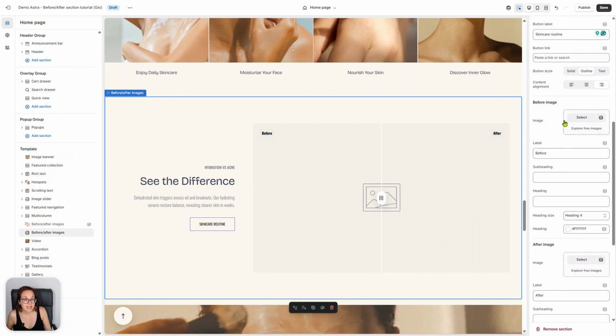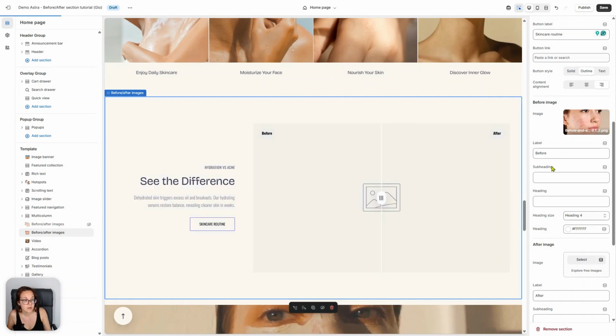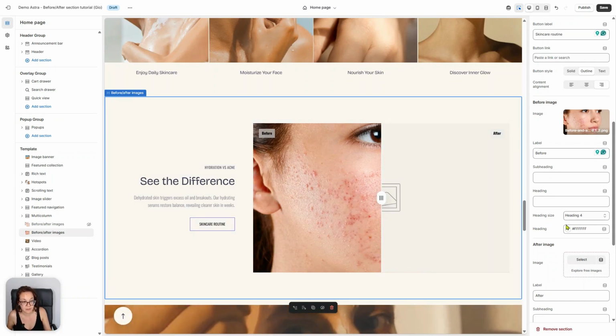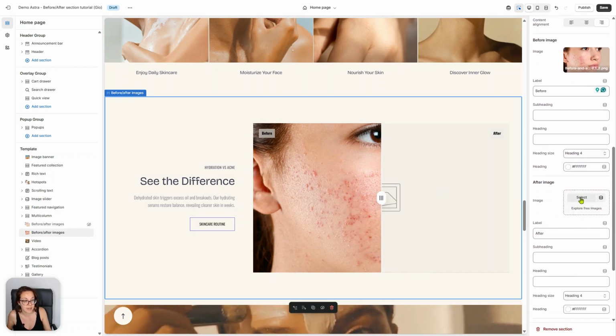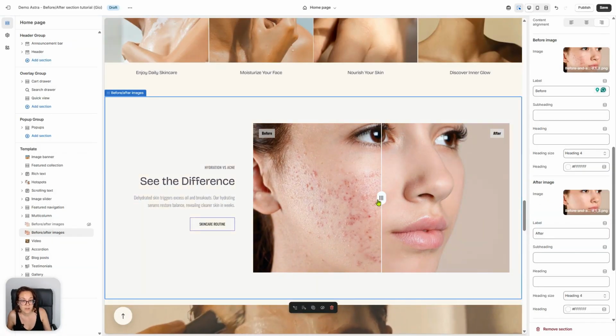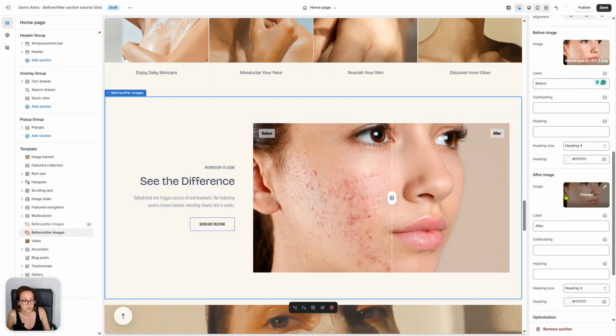Finally, here you can select your before and after images. Let's select the before image. Here it is. This is the label. You can remove it if you prefer, and you can add more text on the image if you want and style the text. Now I'm going to select my after image. And here I have my two images in the before and after section.